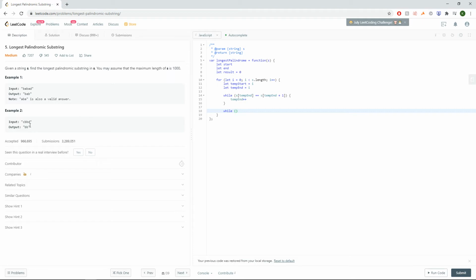So we need to double check two things. We need to double check that our left expander won't go out of bounds, that our right expander won't go out of bounds, and that the characters at the left and right expanders are the same. So we can say this. These two will double check our boundaries, and this will double check whether the left and right sides are equal. And if they are, we just keep expanding.